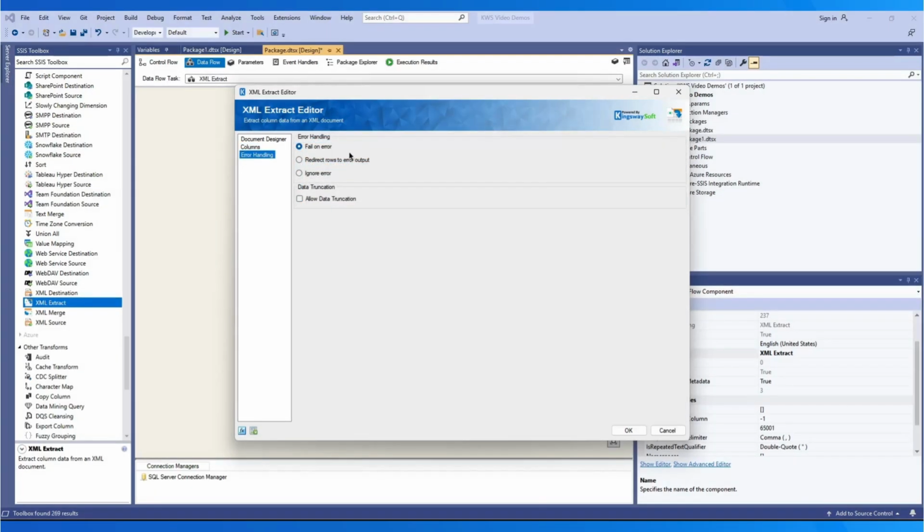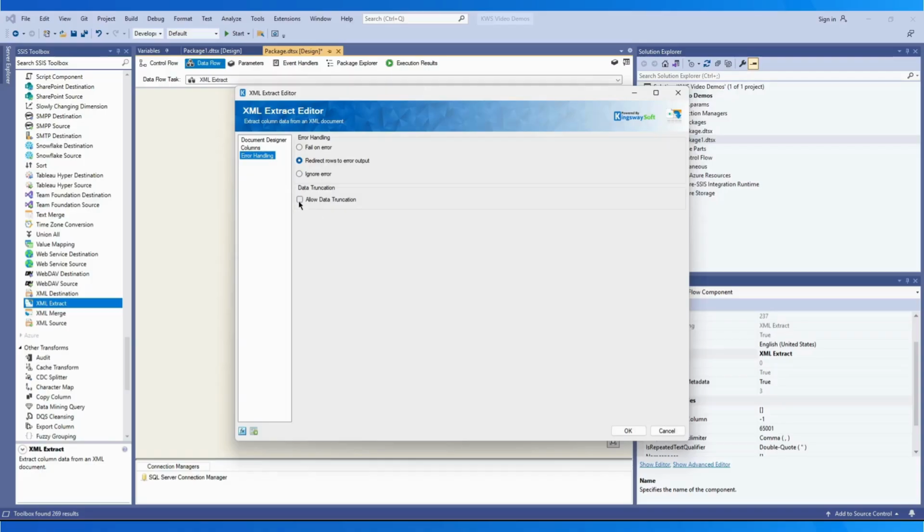The error handling page has error handling mechanisms that can be set. By default, this is set to fail the flow on error, but you can choose to redirect rows to error output in the error path. The last selection would be to ignore any errors. Allow Data Truncation option will allow you to truncate and would be applied to all output columns. We can click OK to save and close the component.